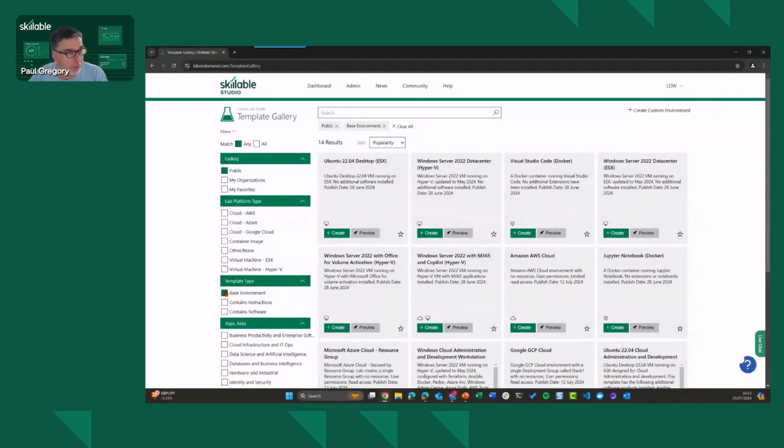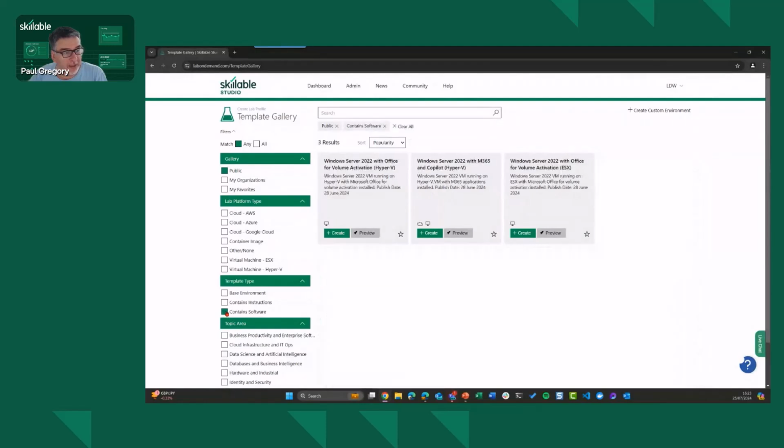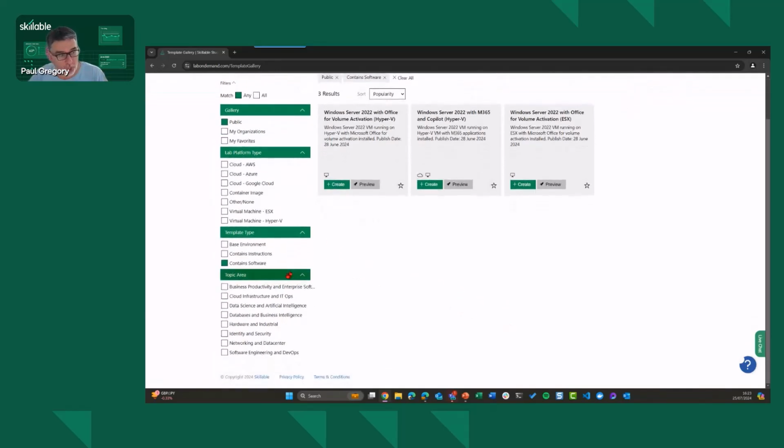The next things that we're then working on are environments that contain software. So we've started to deploy some of these. We've got the Office ones, because they were quite easy to build. Hopefully this week we will deploy some data science ones, which will appear in here, and we're going to work through the categories and start to build out templates.